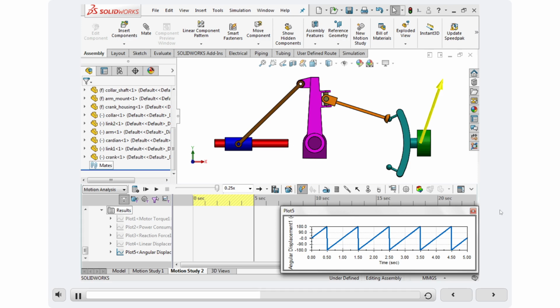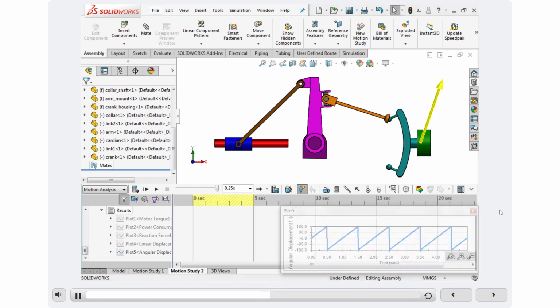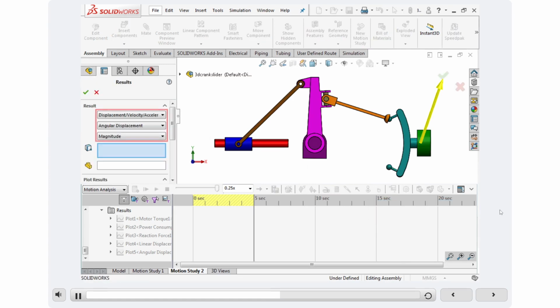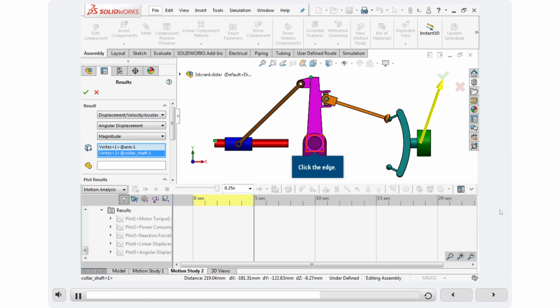This time, we will create a plot to show the angular displacement between 2 lines defined by 3 points. Click Results and Plots. Define the plot by displacement, velocity, acceleration, angular displacement, and magnitude. For the simulation element, click the vertex at the top of the arm, and then click the vertex at the end of the collar shaft. Then, click the circular edge of the arm pivot hole. In this case, a circular edge acts as a point located at the center of the edge.